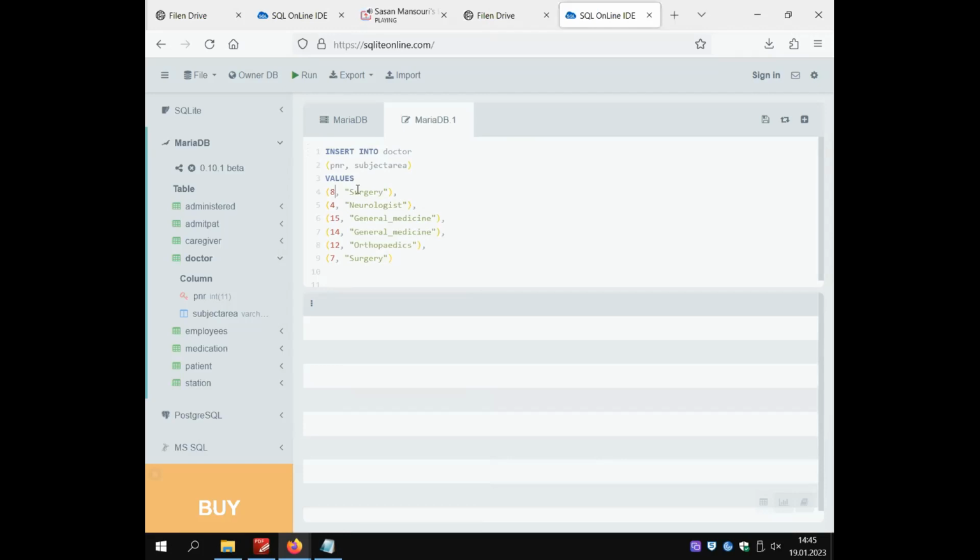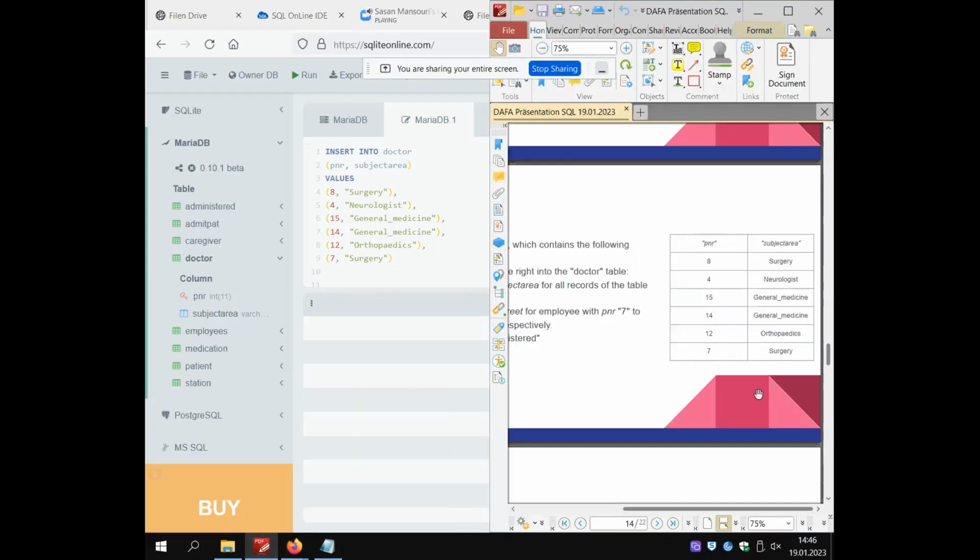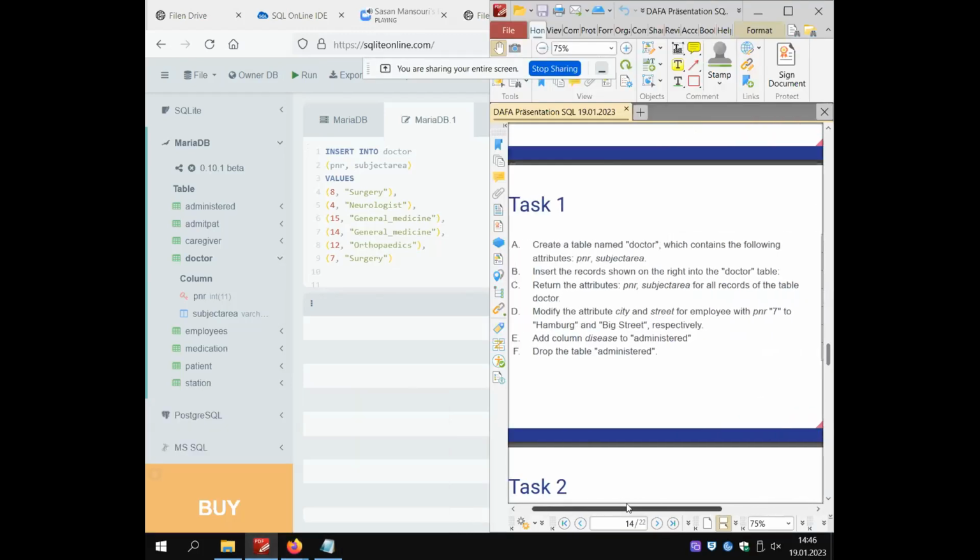So there could be 8 surgery or surgery 8. So we specify which location of the tuple is which entry. So the personal number would be the first one, the subject area the second one. And then we specify that now the values start. And we just give it like this, in Python we would say a list of tuples. And this way, if we run it, you see that nothing has happened, but something has happened. We just don't get an output. So that is why for the next task, I think, we will look at what this table looks like right now.